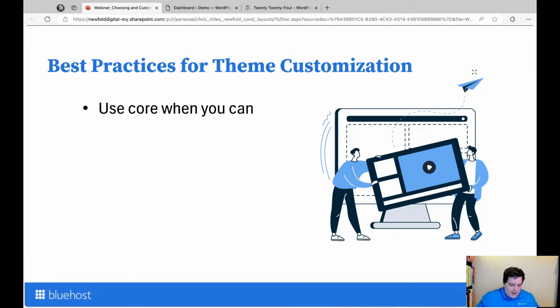Use core when you can. What I mean by that is sometimes WordPress will have built into it a way to do something. And that's often the better way to do it.